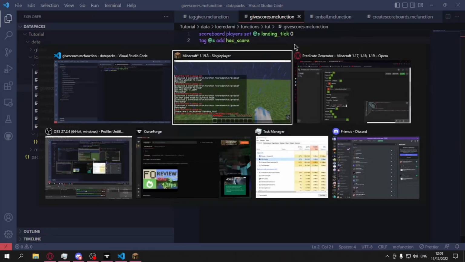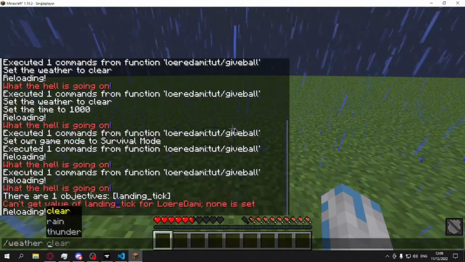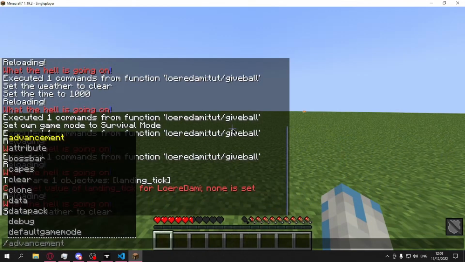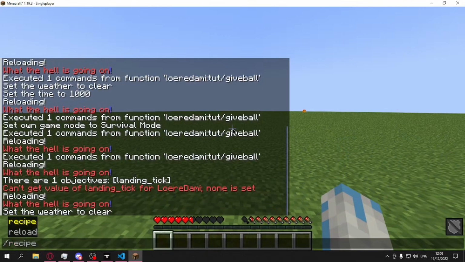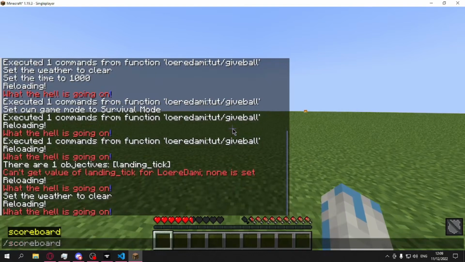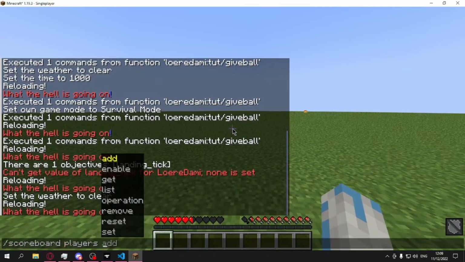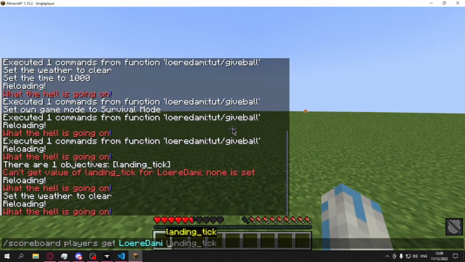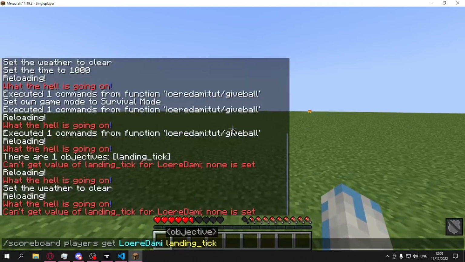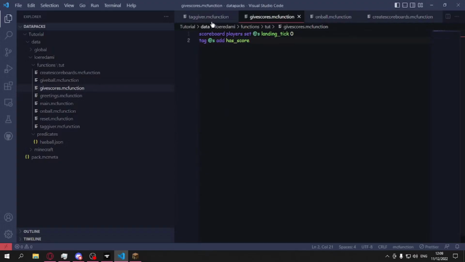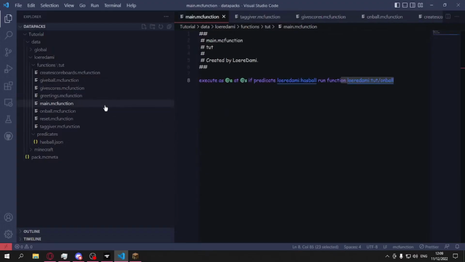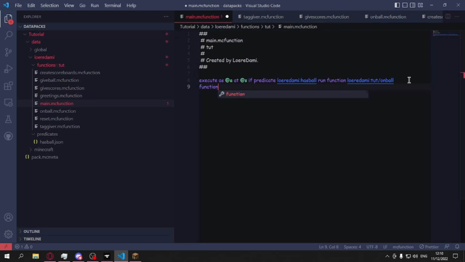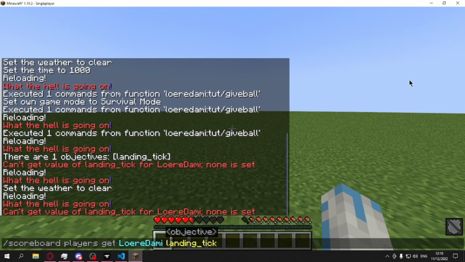has_score. Now we're going to reload the game, set the weather to clear once again. We have reloaded this, I think. I'm just going to do it again because why the heck not. And we're going to say scoreboard players get the dummy landing tick. It's not set right now because I must have done something wrong. We actually need to execute the tag giver, so let's just do that function, the dummy tag slash tag giver.